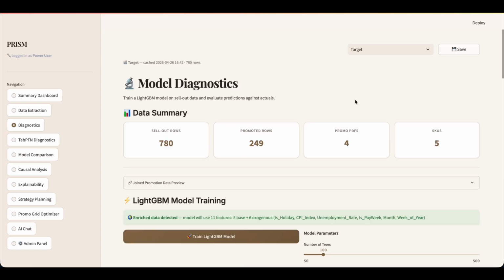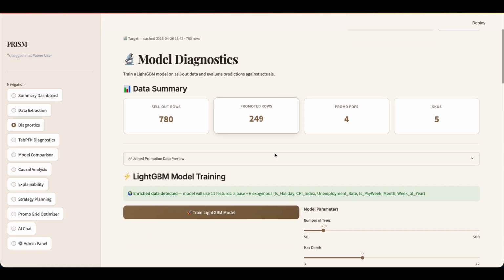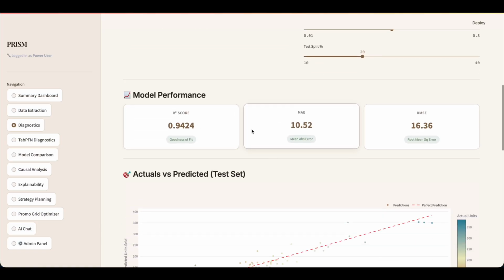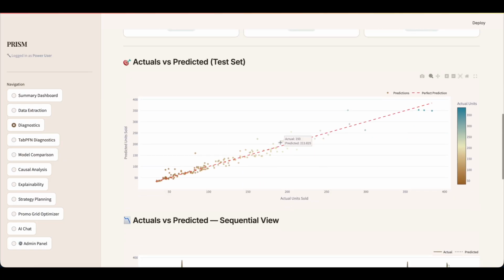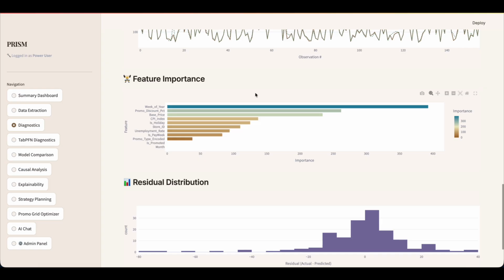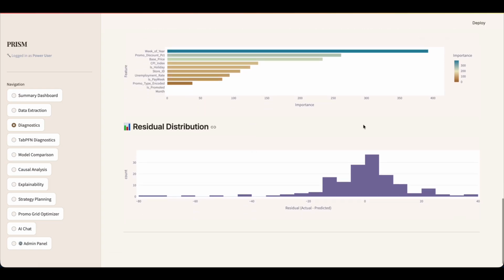Now for the modeling layer. We run two fundamentally different algorithms on the same data. First, LightGBM, a gradient boosted decision tree, which we're all well used to. You can see strong R-squares, MAPEs, and RMSEs. Again, we also plot the actual versus predicted, the feature importances, and the residual distribution.